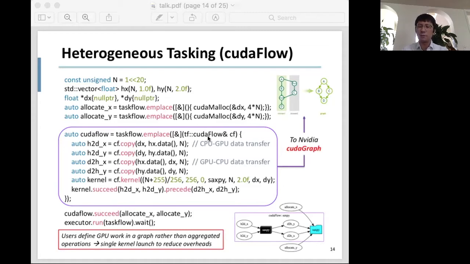Within this cudaFlow, you describe multiple GPU workloads, such as data transfers and kernels, in a task dependency graph, rather than aggregated operations such as those using cudaStream. In this case, we have 2 copy tasks that move data X and Y from the CPU to GPU, and a kernel task that offloads a written saxpy kernel, single precision AX plus Y operation, to GPU. Another 2 copy tasks get the data back from GPU to CPU.